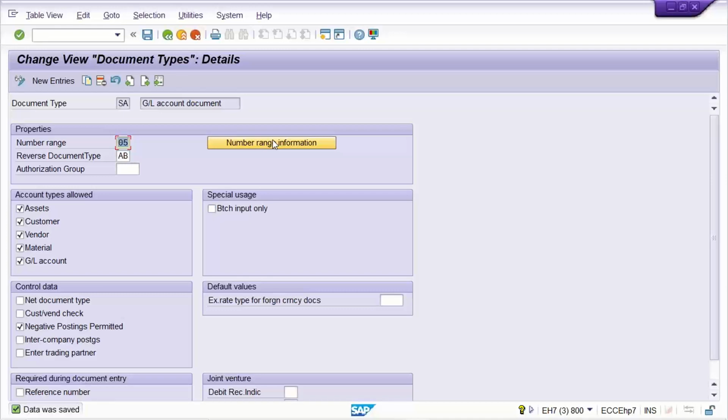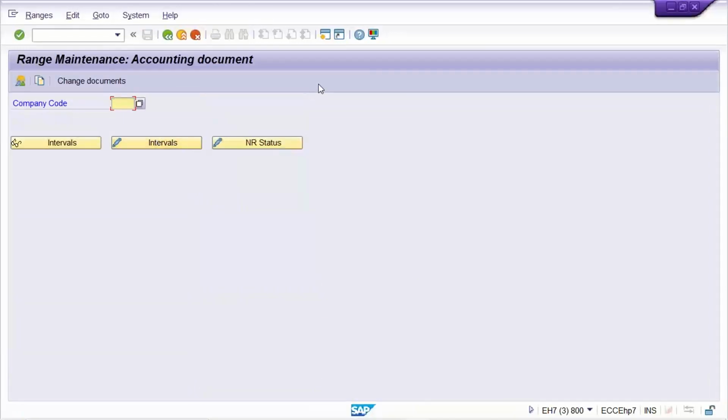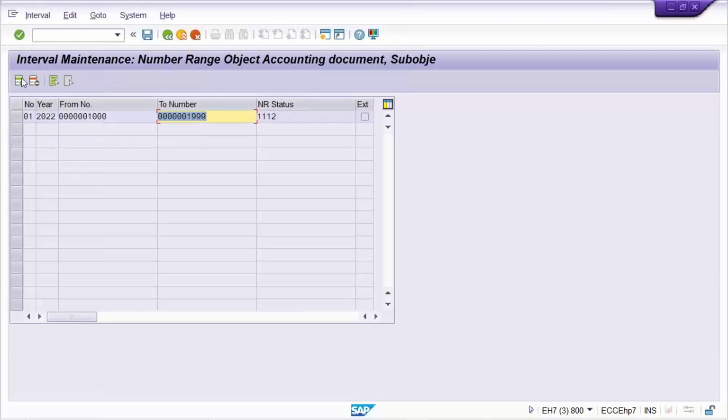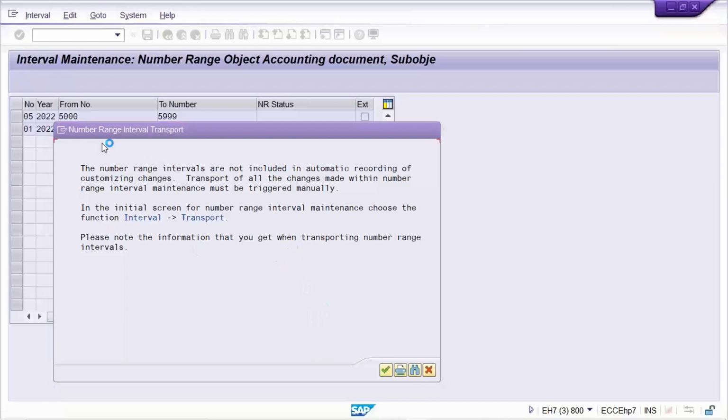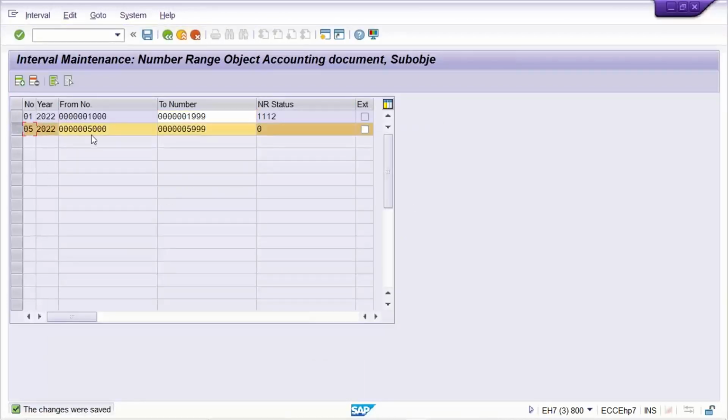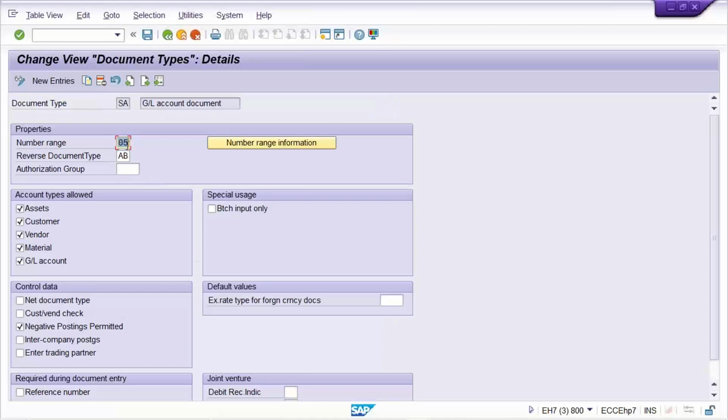Now let's suppose there is a company called TM11, and here let's suppose 05, 5000 to 5999. This is a different company code. Someone has created the TM11 company code, created number range code 05, and given this number range. So this 05 code is assigned here.